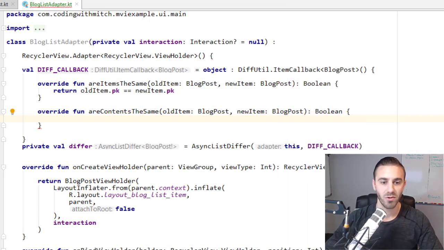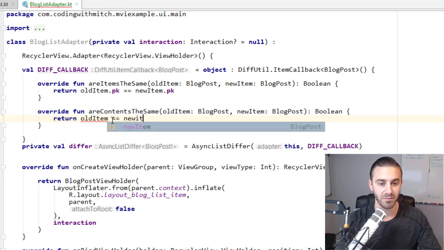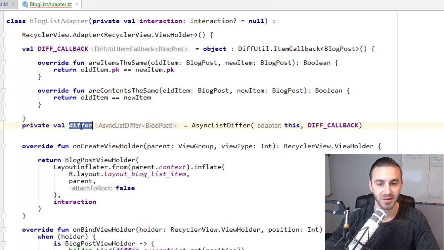So that's what the areContentsTheSame method is for. In this case, all you want to do is old item equals new item, and that will compare the two objects and determine if their contents are different. Pretty simple. Next, you need an AsyncListDiffer object, and in that object, you just need a reference to the adapter, and then you need a reference to your diff callback, and that's pretty much it.